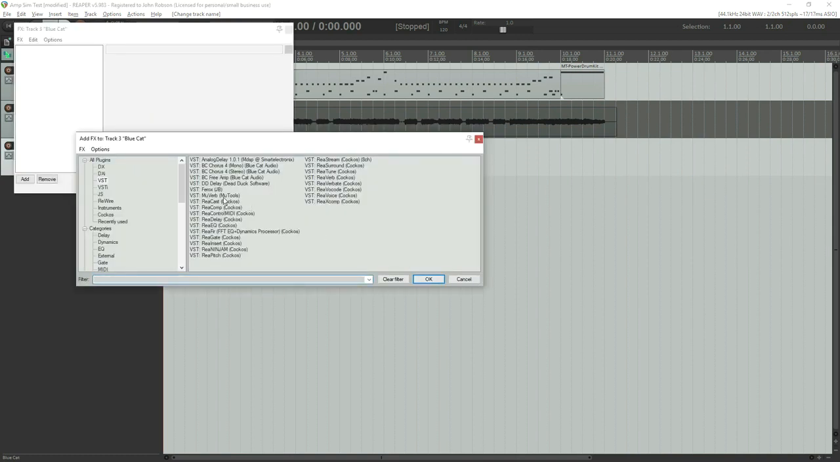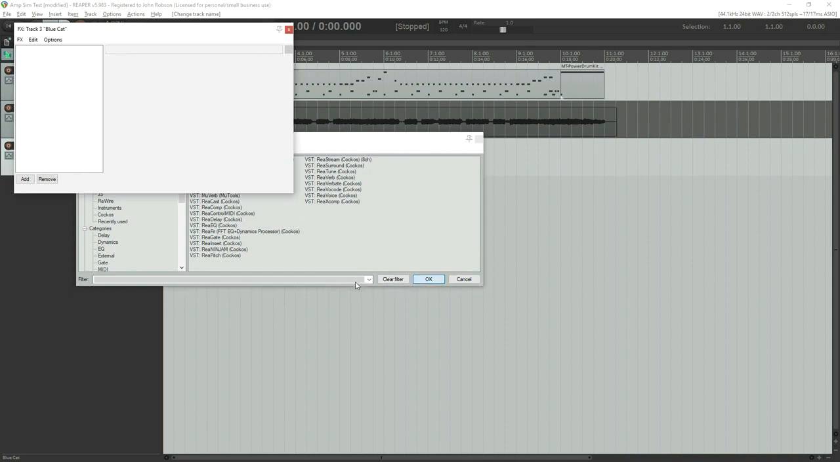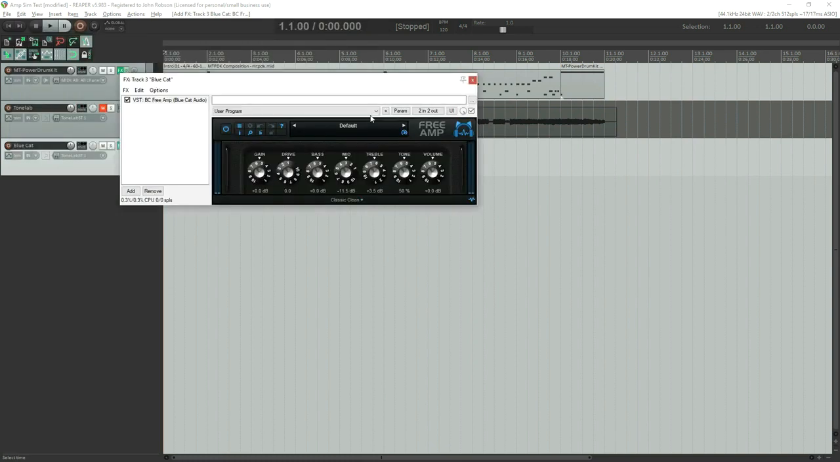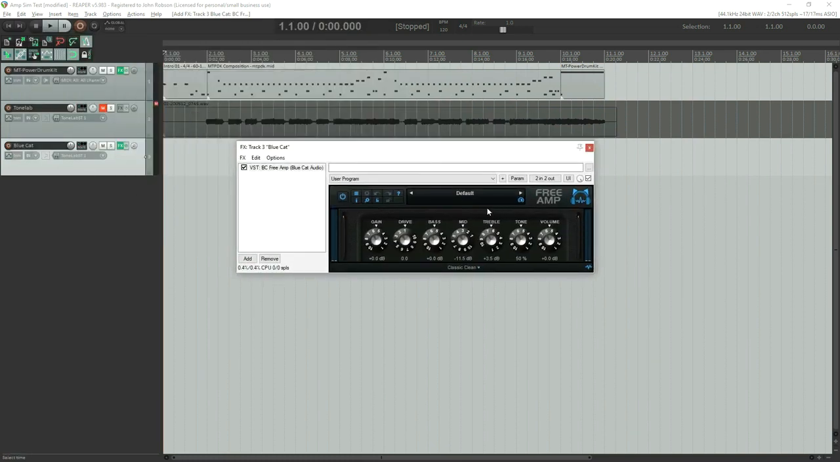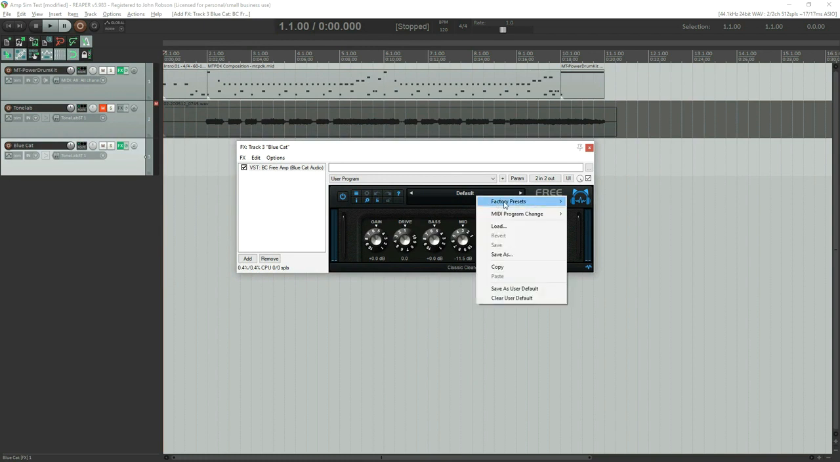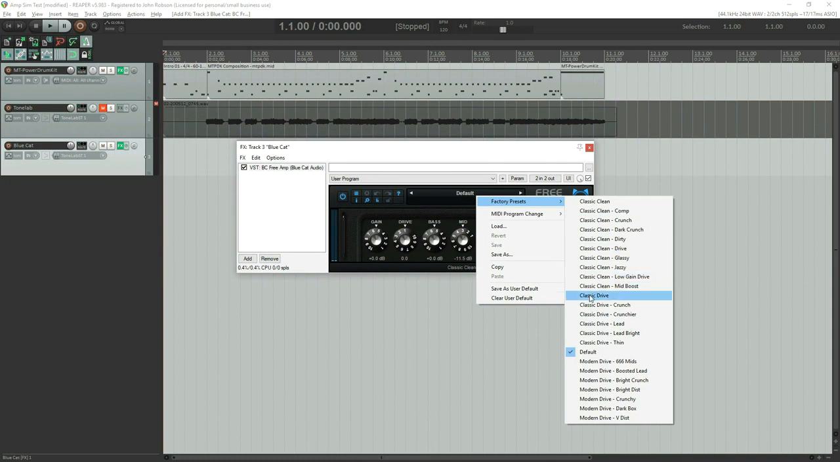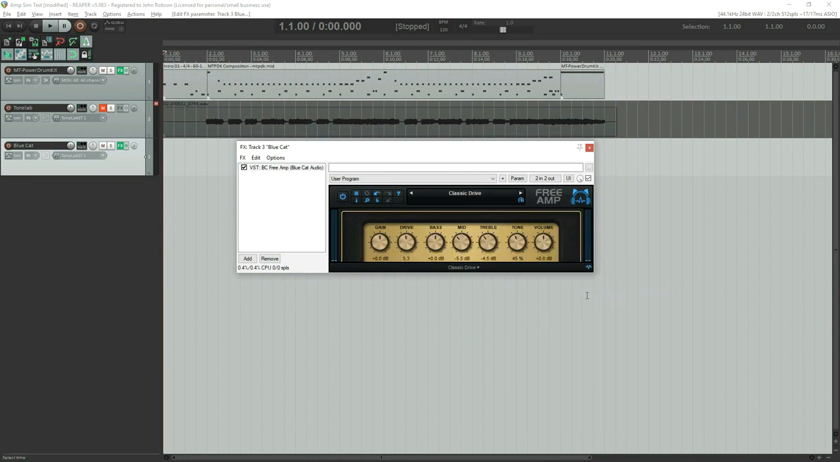I'm going to do that just by going into the effects for this track, and there it is. Those are all of my VST effects. Blue Cat Free Amp. So let's just input that onto the effects of that particular track, Blue Cat. And there's a bunch of factory presets that I've already had a little bit of a look at in here. And the one that I seem to take to the most was this one, Classic Drive, which, as you can see, gives you a bit of a Marshall-y kind of vibe.